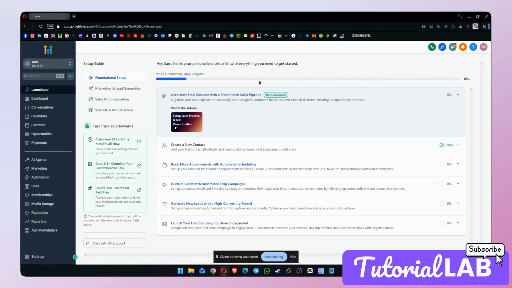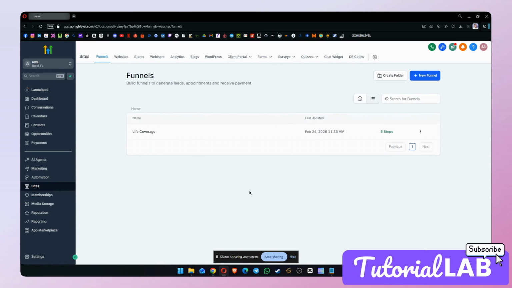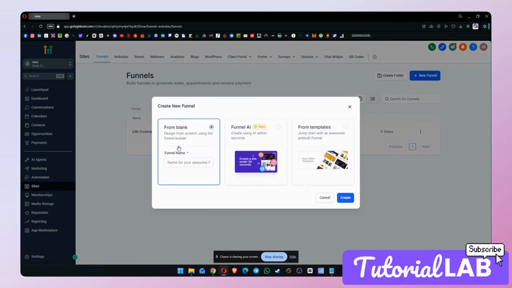On the GoHighLevel dashboard, go to the left side and select Sites. Click Sites, and here you will see a template. If there is no template or funnel yet, just click Create New Funnel. We can choose from blank, Funnel AI, or templates. For this tutorial, we will continue without using templates.